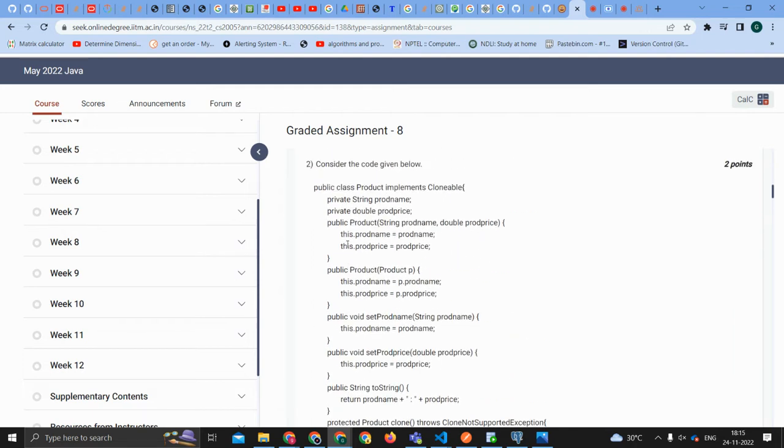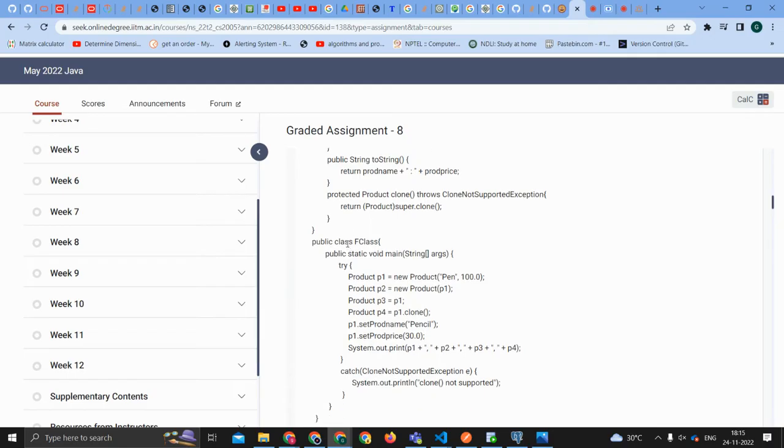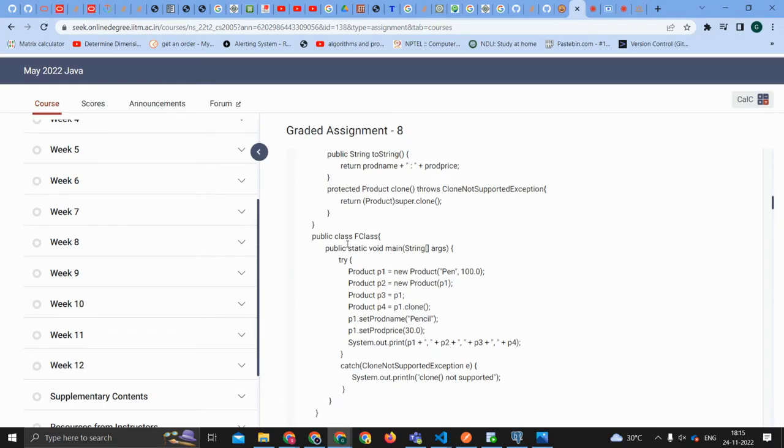It is not in util, it is java.lang. Okay, okay. Cloneable is in lang. Yeah, okay, fine. Ayush, take this question.